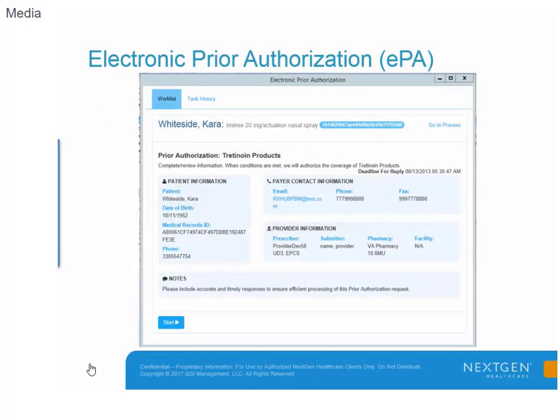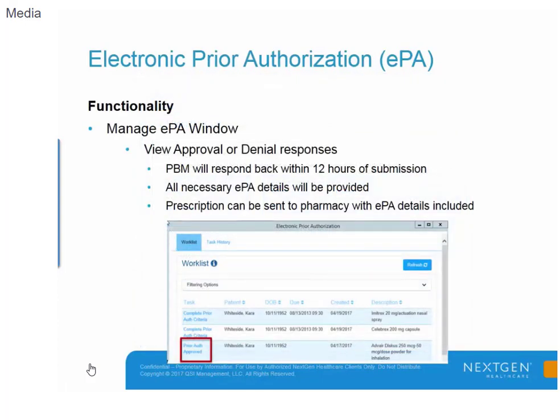You have the information in your work list, and when you click on it, you get a little bit of confirmation information, things about the patient, payer, provider, and then you click the Start button to move it along through the questions. You'll also be able to manage approval and denial responses.